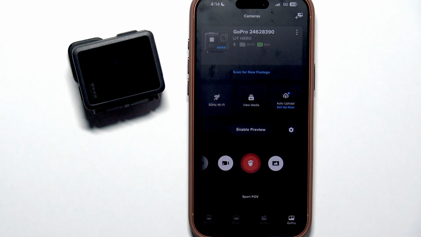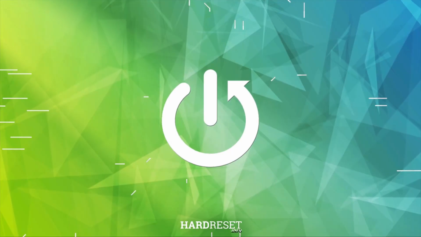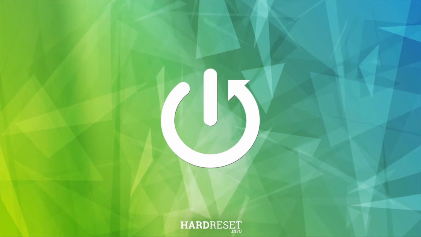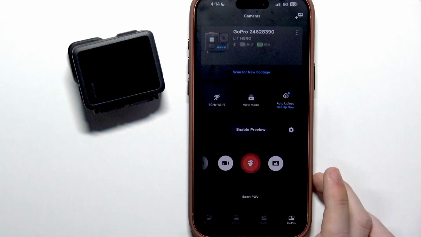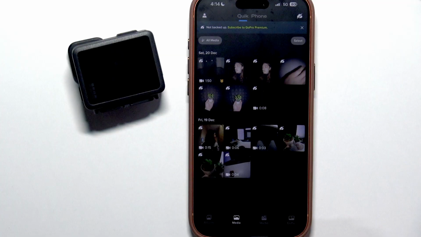Hello, in this video I'm gonna show you how to automatically edit your videos on your GoPro Lit Hero using Quick App. If you'd like to automatically edit the videos that you have, you can do it with the Quick App and it'll do it automatically. You just need to go to Media.